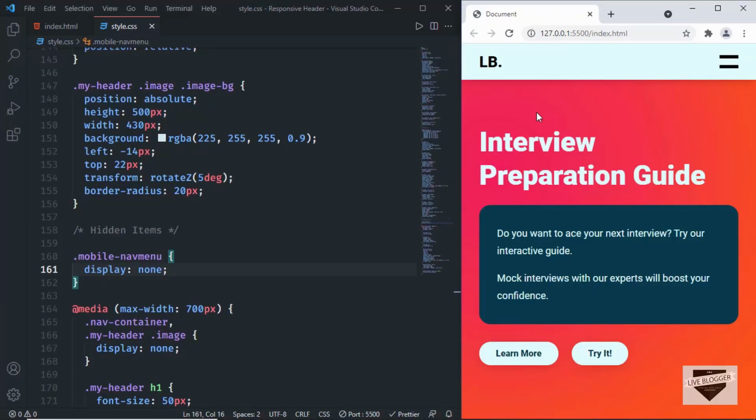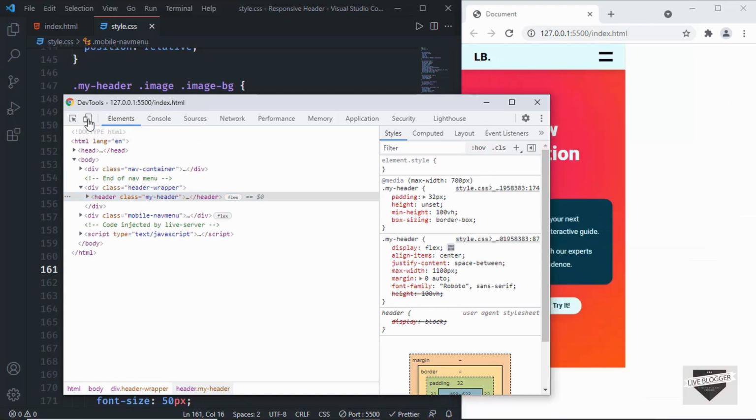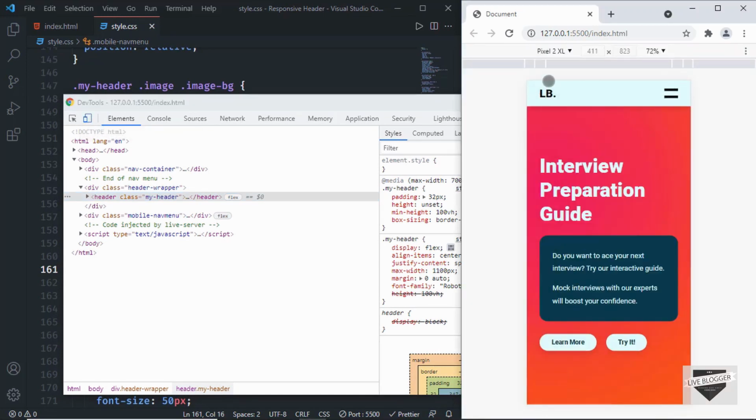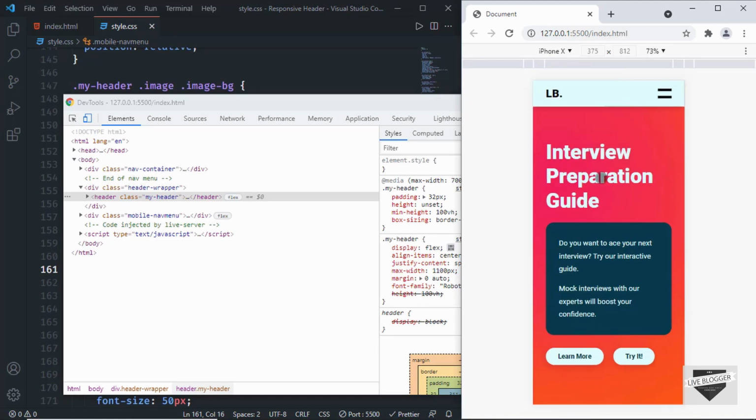And now we can see that the mobile nav menu is not displayed over here in the desktop version, but here in the mobile version we can see that the nav menu is being displayed. If you want to see how it looks on different devices, you can right click over here and click on inspect, and then click on this button called toggle device toolbar, and here we can see how it looks on a Pixel 2 XL device. Let's check out another device, so let's click over here and select iPhone 10, and this is how it looks on an iPhone 10.